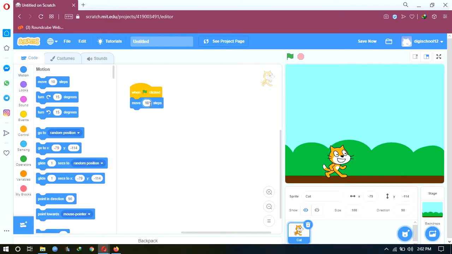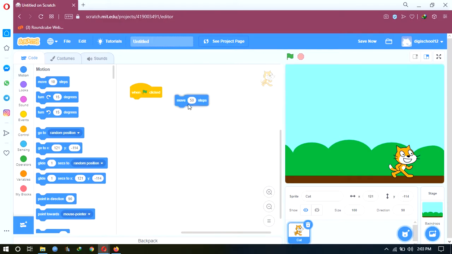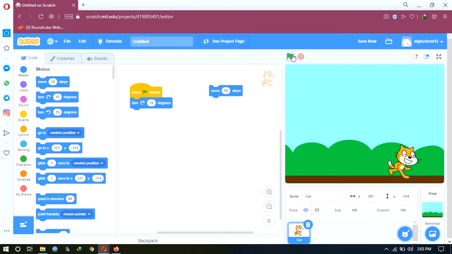If we change this to 50, then it moves 50 steps to the right at a time. So basically, this is used to move our sprite in the direction that it is facing. Next we have turn. If we use this, our sprite will turn 15 degrees in the clockwise direction. And if we use the next one, our sprite will turn 15 degrees but in the anti-clockwise direction. So these are the turn blocks that we use to turn our sprite.